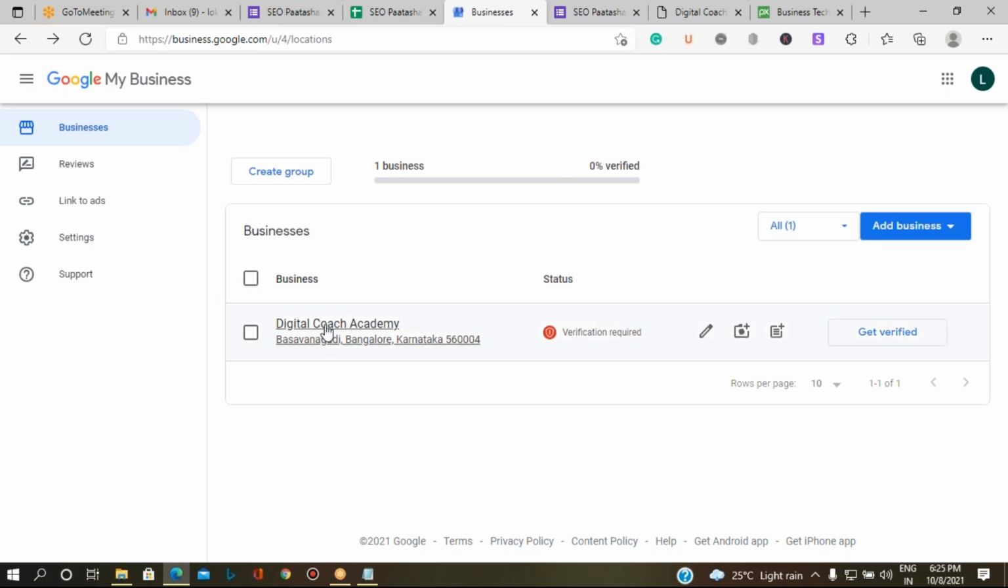And if you want to add any content, you can click on that particular business name so that it will go to the home page, and from there you can add your content.